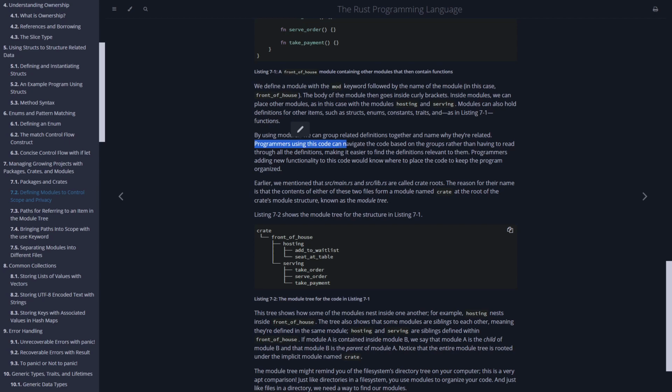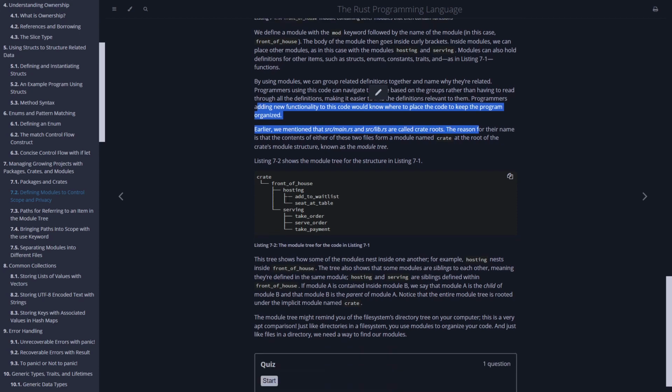Programmers using this code can navigate the code based on the groups rather than having to read through all the definitions, making it easier to find definitions relevant to them. Programmers adding new functionality to this code should know where to place the code to keep the program organized.